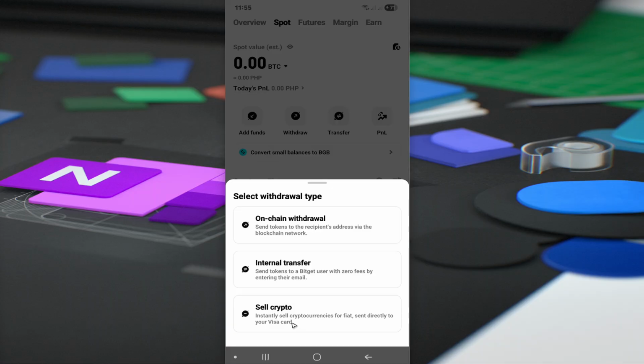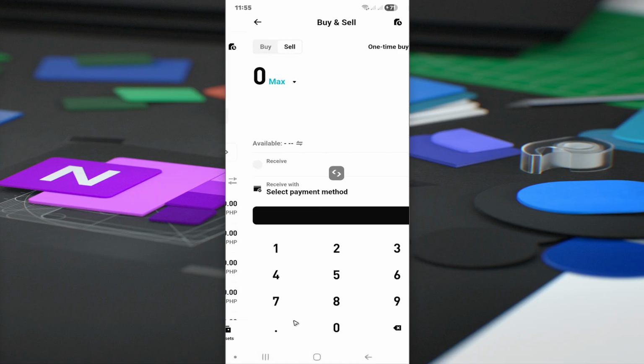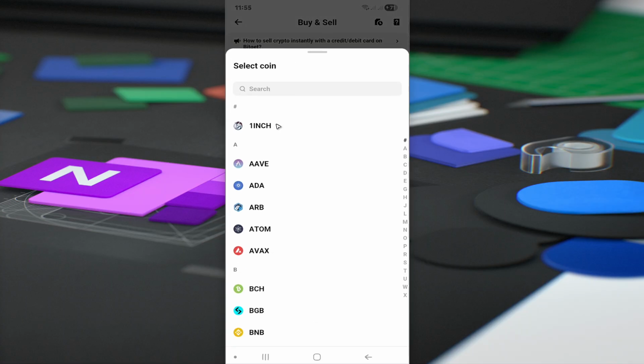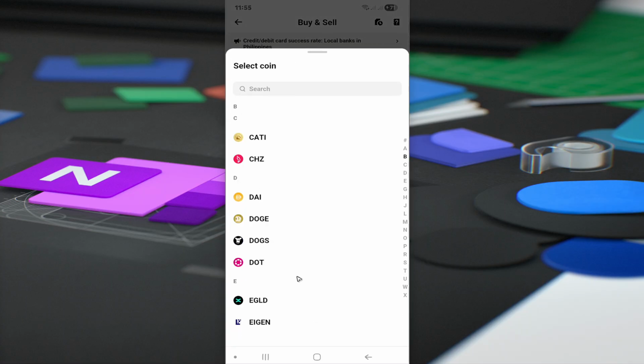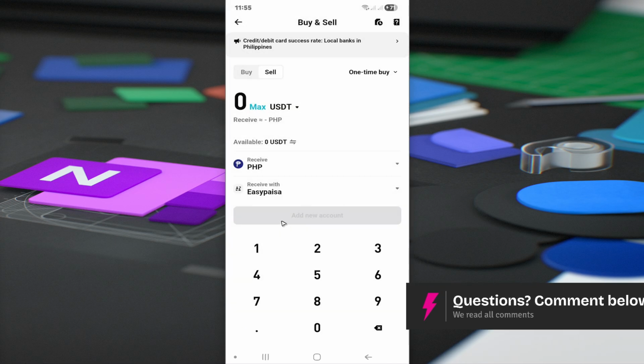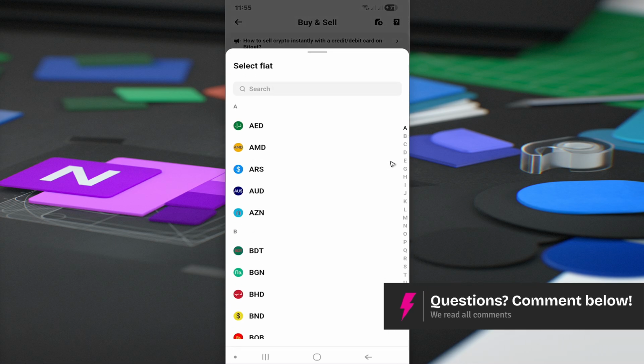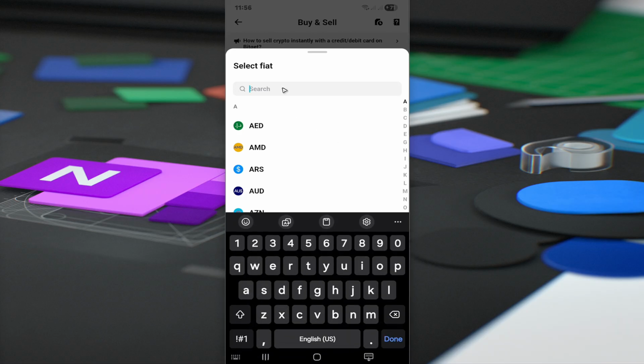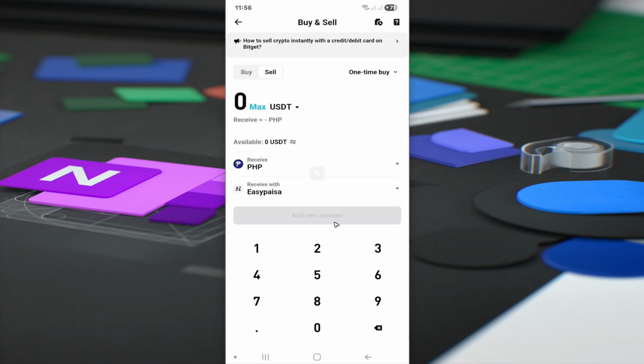Okay, it says here instantly sell cryptocurrencies for fiat. So tap on it. Now, for example, you'd like to sell what? USDT, Bitcoin, Doge, it's up to you. Okay, so receiving right here, select the currency. So what currencies supports GCash? Well, mainly PHP. Okay, so I'm gonna go ahead and find PHP right here.